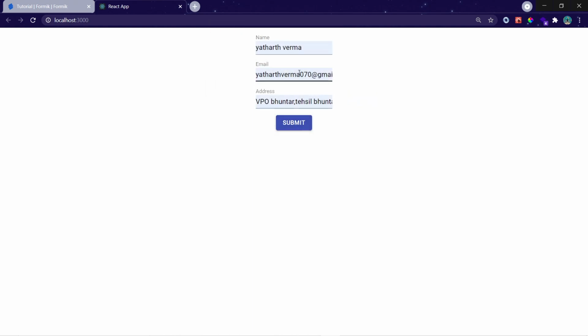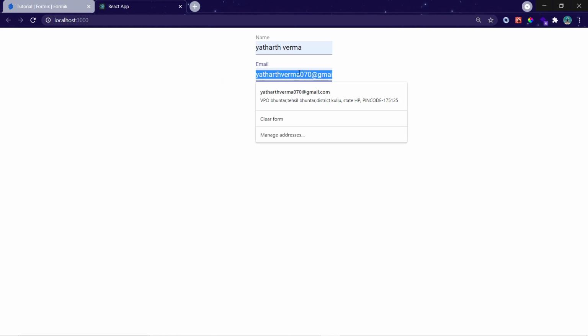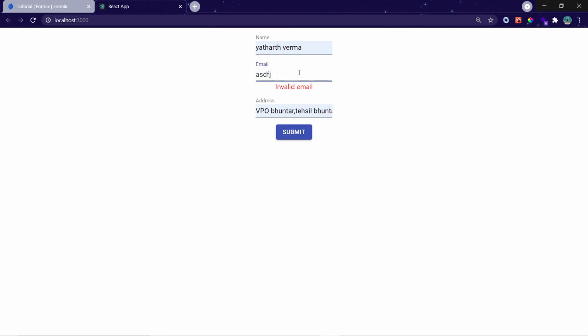Let's also check validation here. If you don't fill a valid email here, let's fill anything. As you can see, we're getting the error invalid email. That means our regular expression is also working. So yeah, in this way you can add validation.